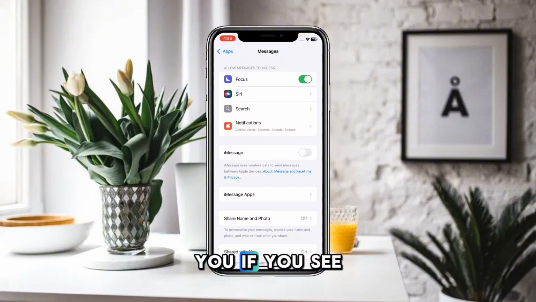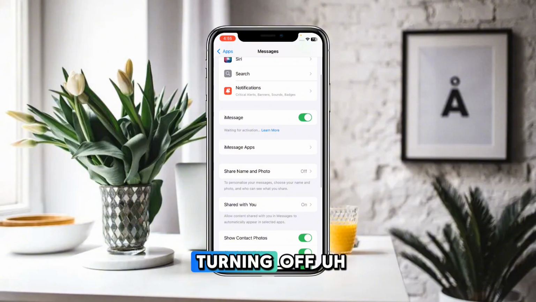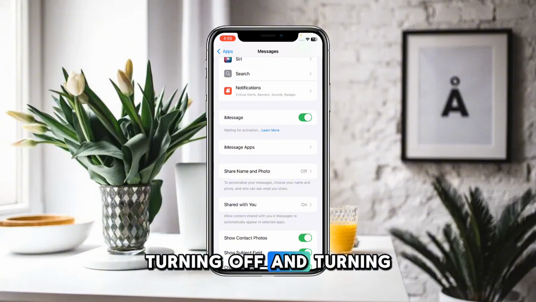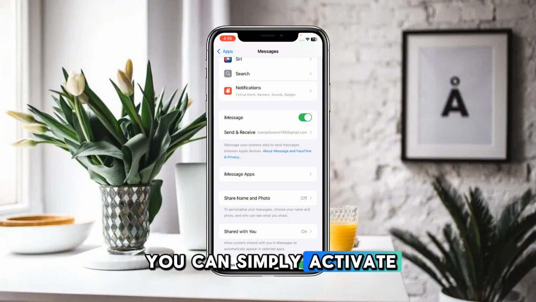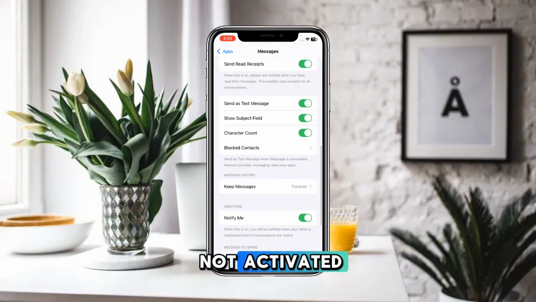If you see this toggle is turned off, then your iMessage will not be activated. So here you have to make sure that you turn on this toggle, and after turning it off and on, make sure that it is activated. In this way, you can activate your iMessage.